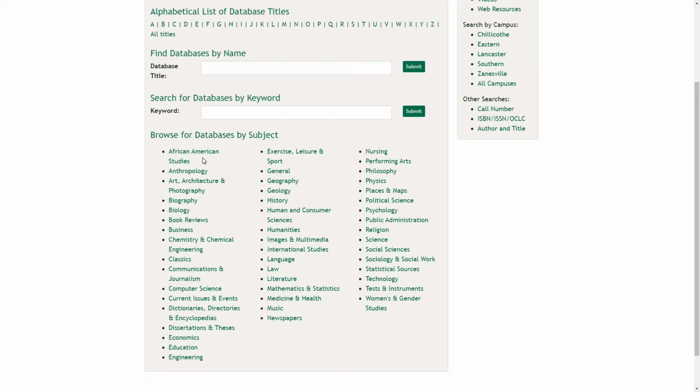So if you find that this doesn't have your specific subject area, so for example, notice it doesn't actually have a database just focused on English. It does have kind of related ones like humanities and language, but there's nothing specifically about my area of study.